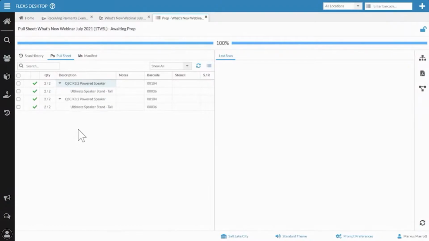Okay, and the customer calls back and says, "You know what? We realize some other speakers are coming back. We have enough. I don't need the speakers. I just need the other items." And so you want to remove those from the pull sheet and from the quote. You want to pull them off the pull sheet and off the manifest so that your manifest is accurate. So we need to unscan them.